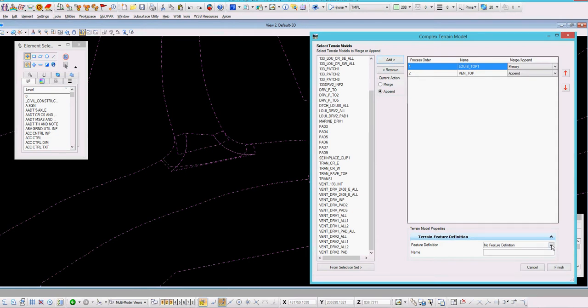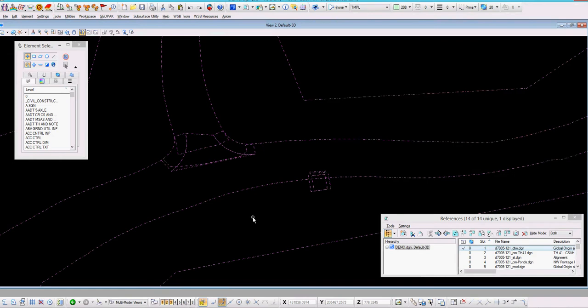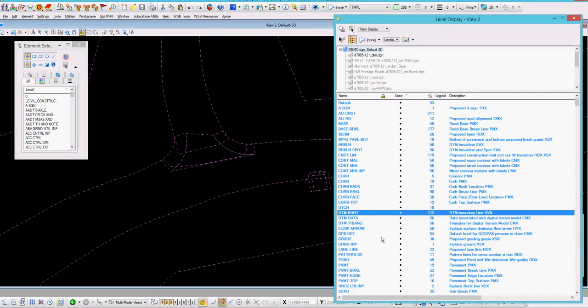And if I choose, for right now, I'll call that feature definition rock in place, which is just a name. I like using rock in place because I like the way the contours look. And I'll give it a name of finished, and I'll temporarily finish that process just to show you what it looks like. I'll turn on the rock in place level.